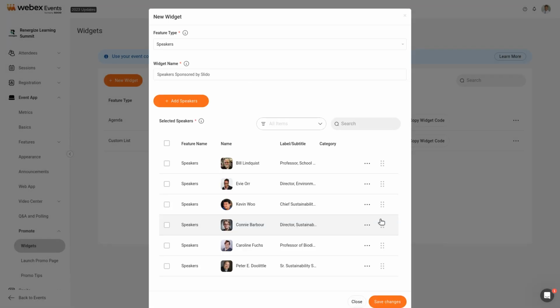To change the list order, click and drag the 6-dot cluster to the right of the speaker. If a speaker is accidentally added, remove them by clicking the 3-dot icon and selecting Remove. When done adding and reordering speakers, click the Save Changes button.